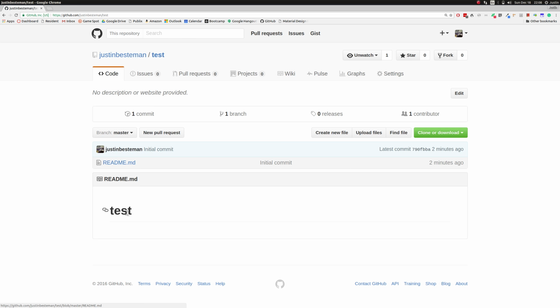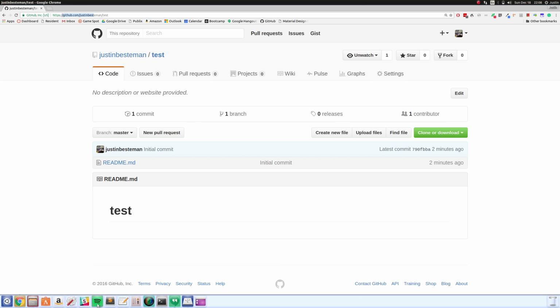Alright, so here we are with test. The very first thing that we're going to do is get this on our local machine. So this is in GitHub, right? GitHub is like a graphical user interface for this code, so it lives up here and we can see what's going on. This is not on our local machine.